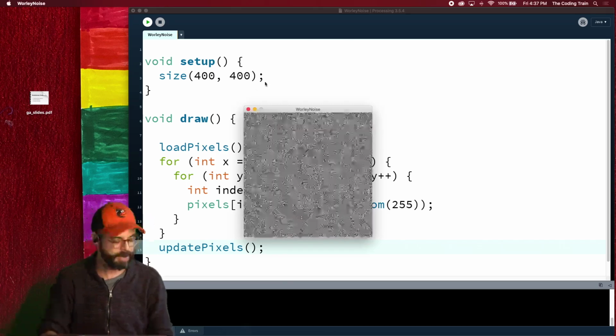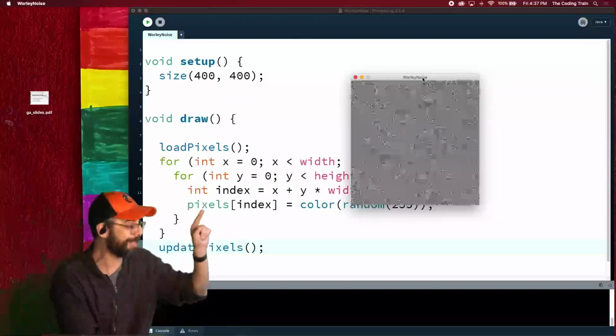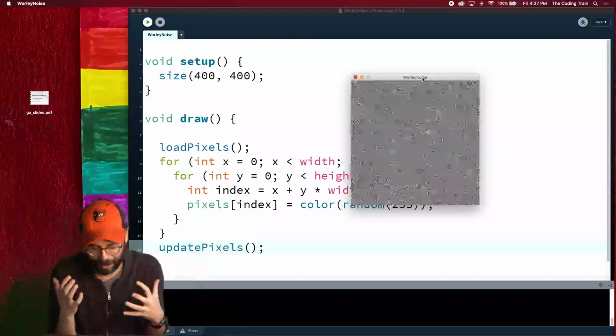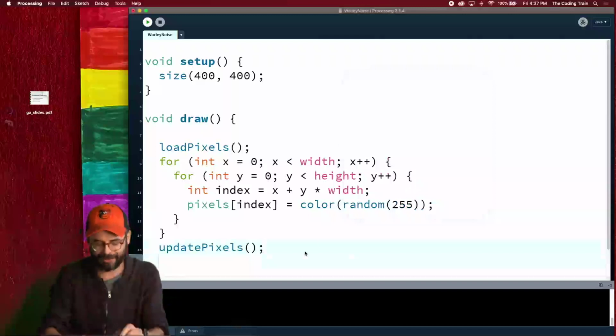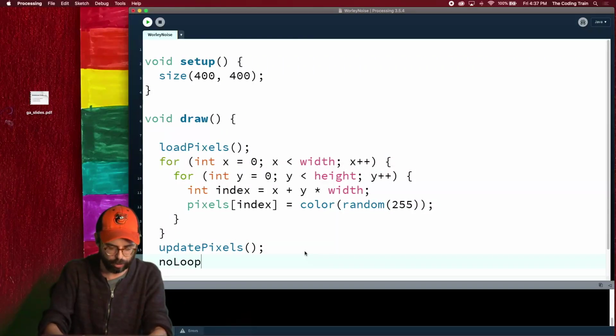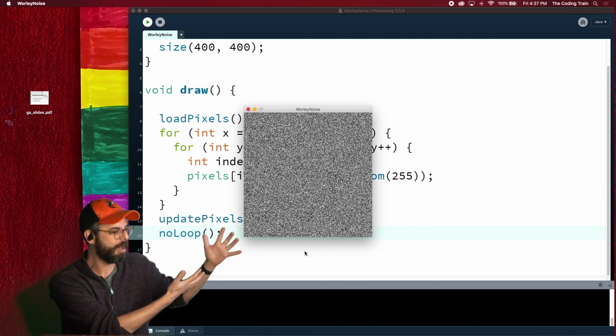I also have to say updatePixels once I'm done with the pixels. There we go. So now I have noise. This is not Worley Noise. Don't be misled by the title of the window. I haven't implemented Worley Noise. This is pure noise, randomness. Now I just want to have it run once. So I'm going to add noLoop here. So draw happens once, and I just get a random set of pixels.